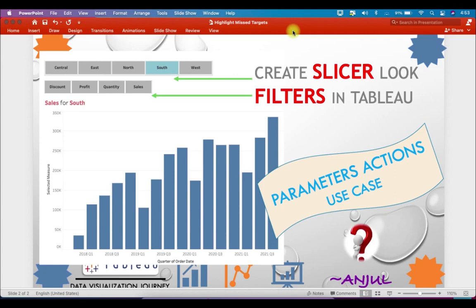Today in this video we will learn something new. We will learn how we can create slicer looking filters in Tableau. You have these nice slicer looking filters in Excel, but we can do it in Tableau as well. So we will see this use case in today's video.